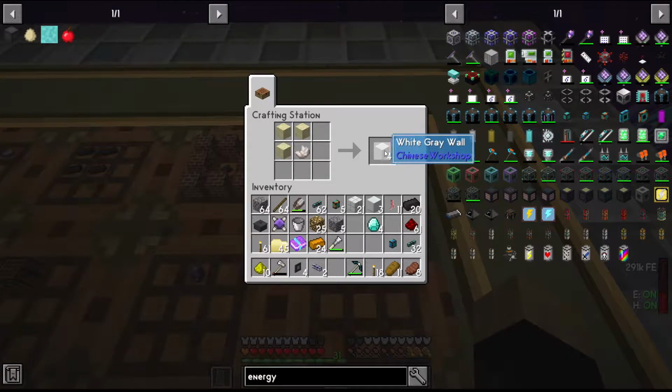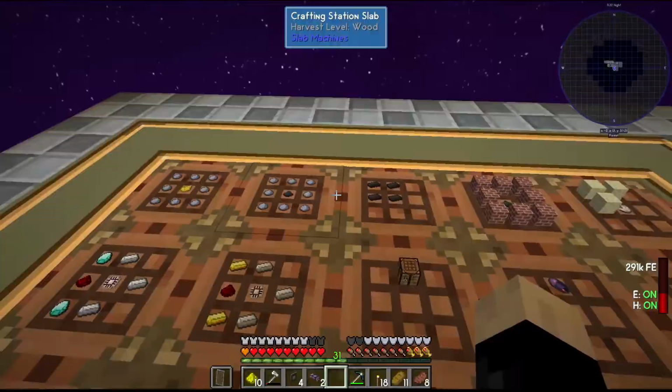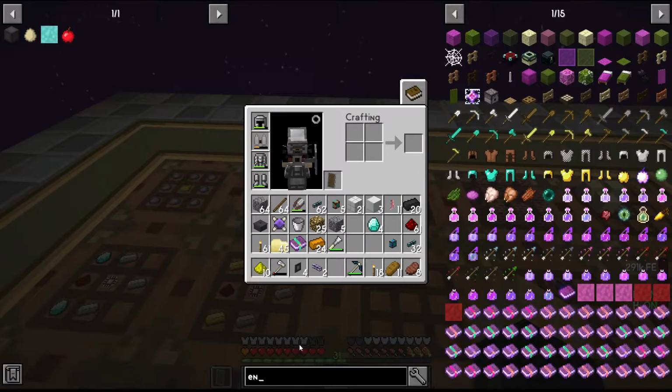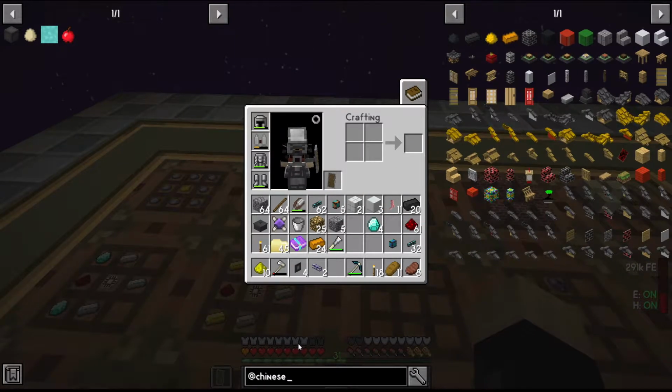And we can also make a white-gray wall with sand and nether quartz. Now, there are a lot of other blocks in it. We're going to take a quick look at them here, but laying them all out would take quite a while, so I'm not planning on doing that.